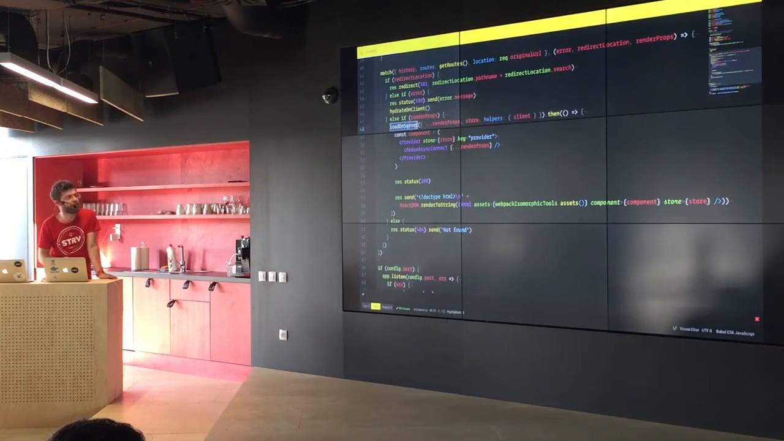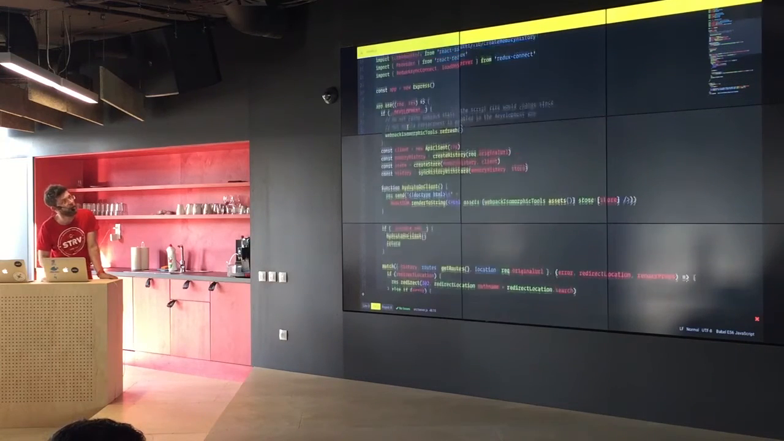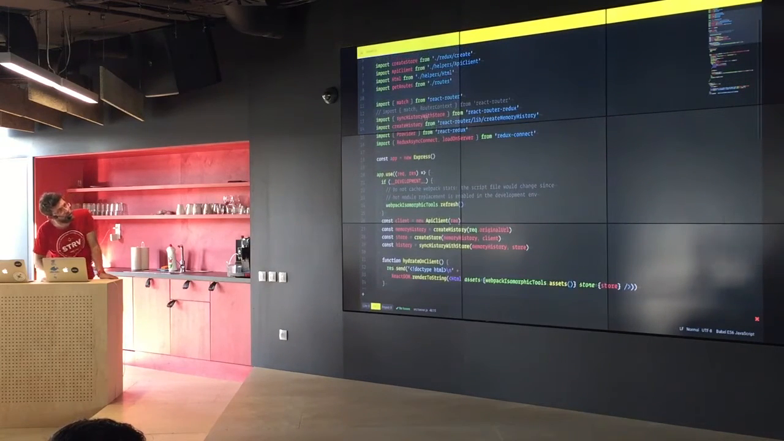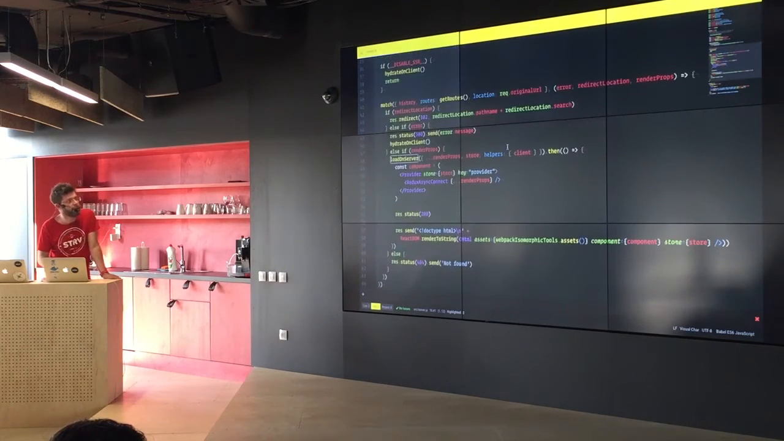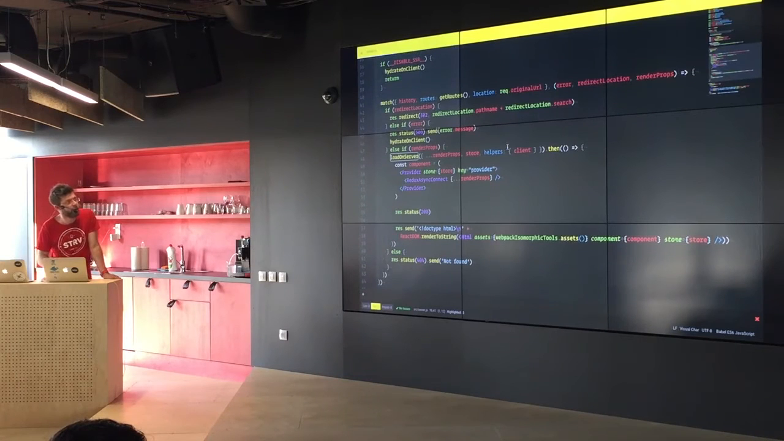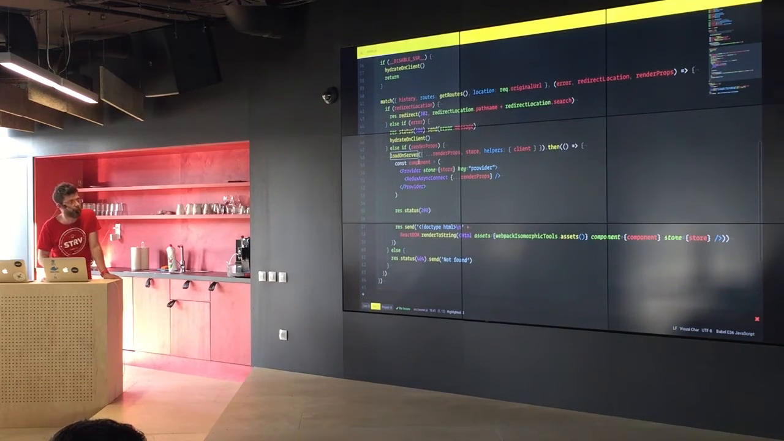Load on server. What is load on server? If we go to the top of the file, it's here. It's a method that comes from Redux Connect. I will not go through this method or talk about it too much. It will be the topic of the next talk.